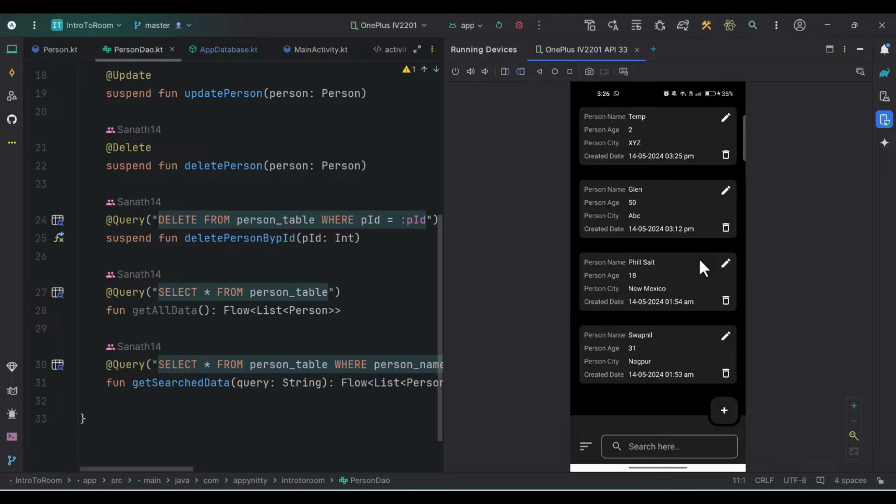So initially we will create this application without any architecture, like raw, because this video will be more about understanding the basics of Room database, and later in the next part we will convert this whole code into MVVM architecture, and we'll understand how we can write Room related code in the MVVM architecture.